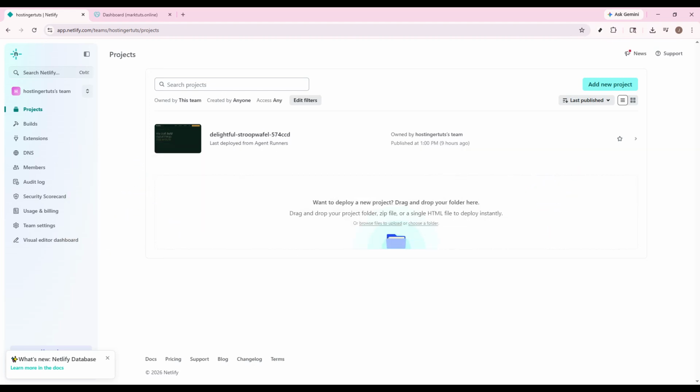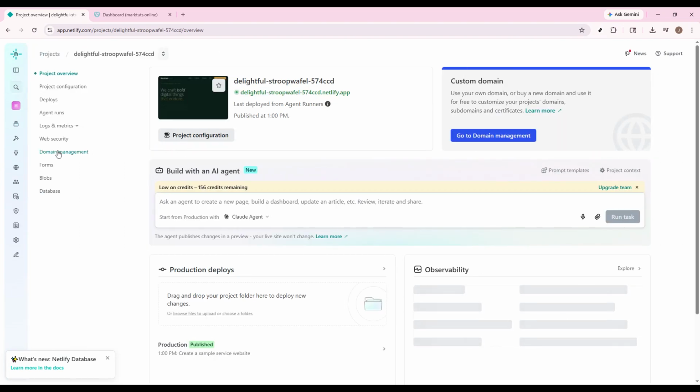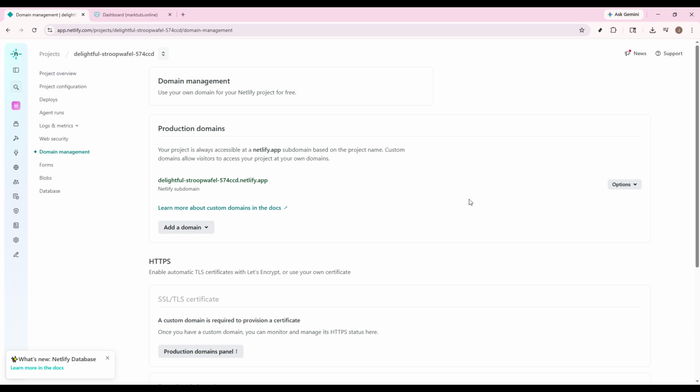All right, let's jump in. First, go to Netlify and sign into your account. Once you're inside your dashboard, open the site you want to connect. From there, go to Site Settings, then select Domain Management. This is the area where Netlify handles all of your custom domains and DNS setup.